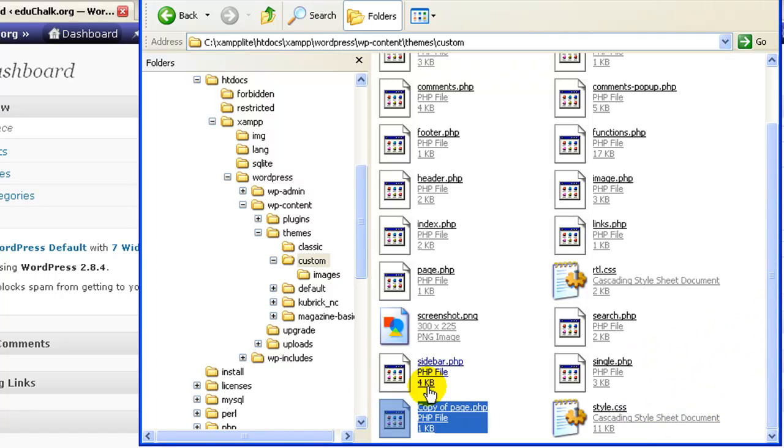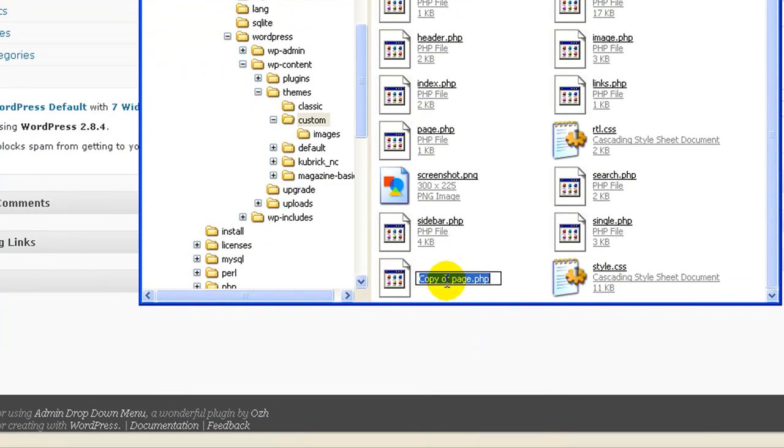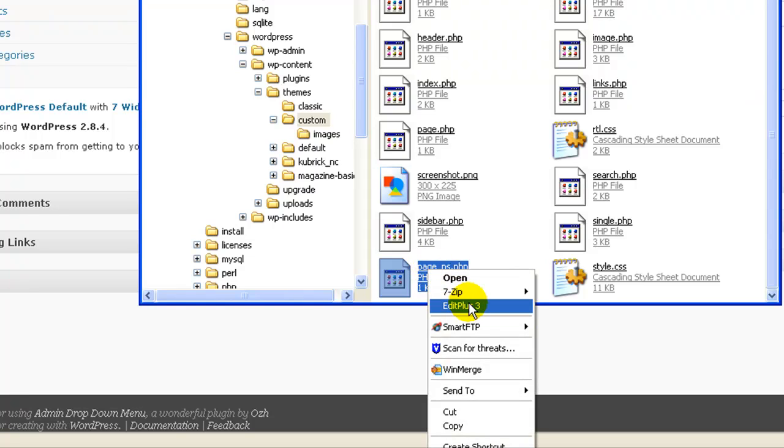Again, you may need to FTP to do this. And then I'm just going to rename this file and call it page_NS for no sidebar. Now you can call it anything you want. And then we'll open that copy in an editor.